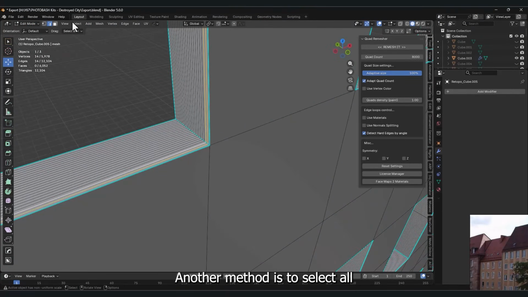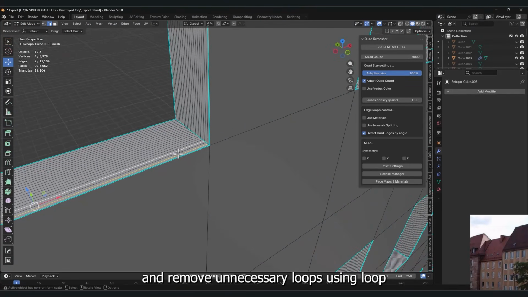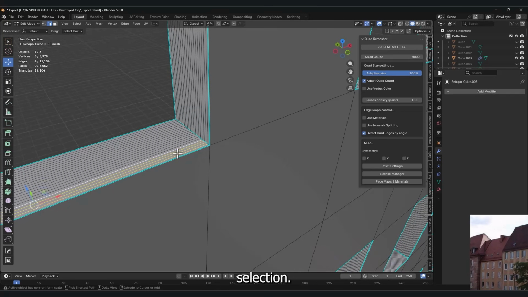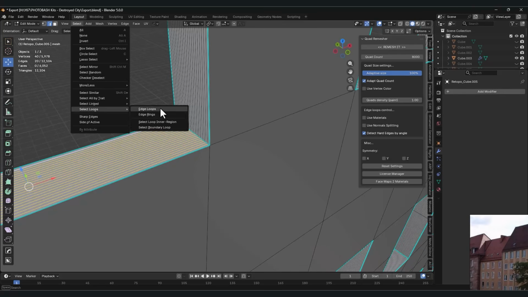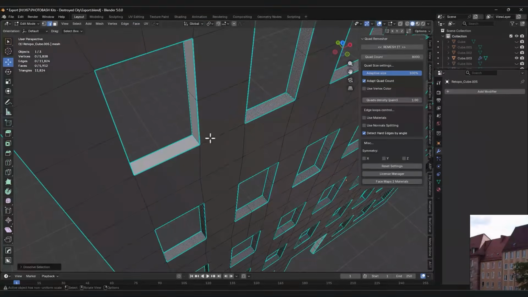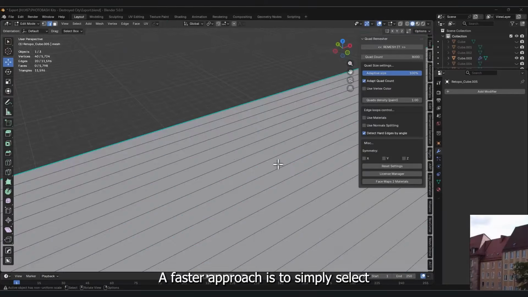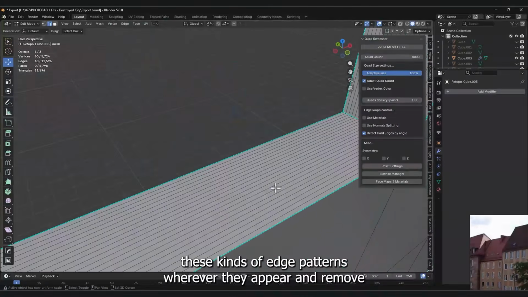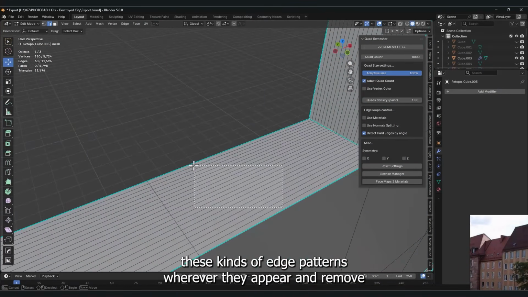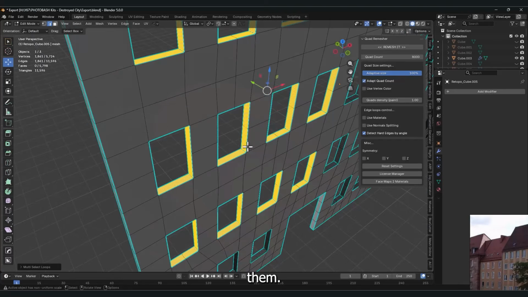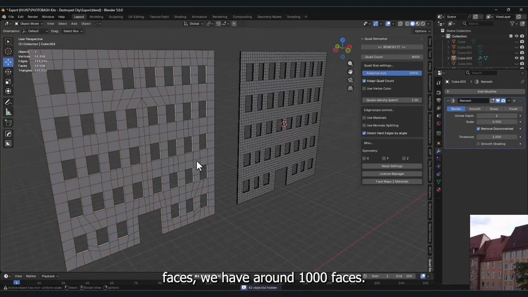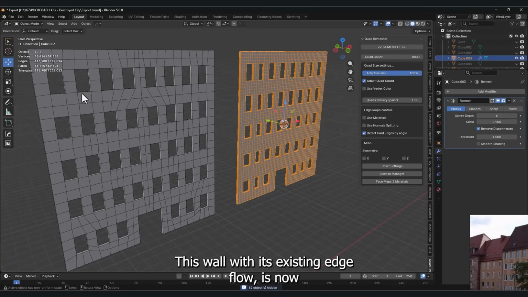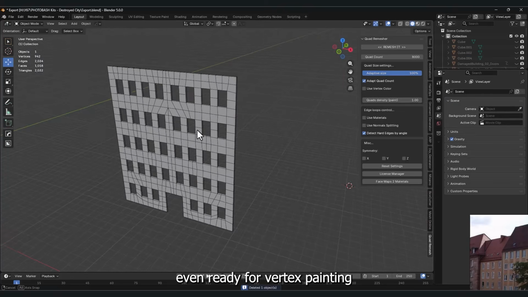Another method is to select all and remove unnecessary loops using loop selection. A faster approach is to simply select these kinds of edge patterns wherever they appear and remove them. Now, instead of 8,000 faces, we have around 1,000 faces. This wall, with its existing edge flow, is now even ready for vertex painting.